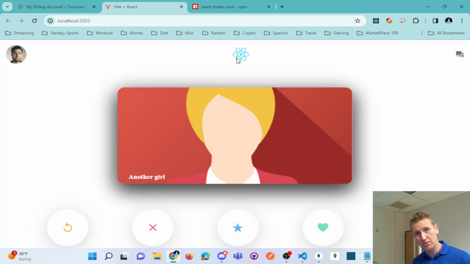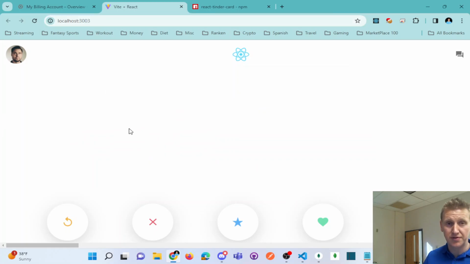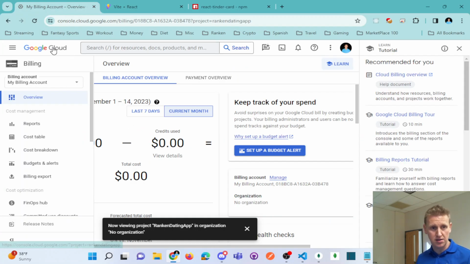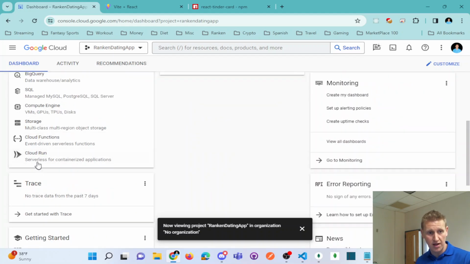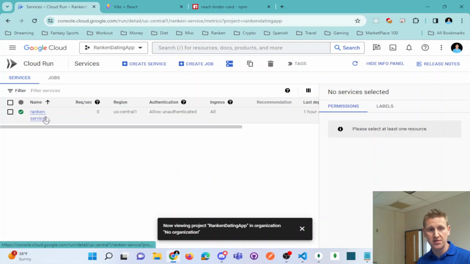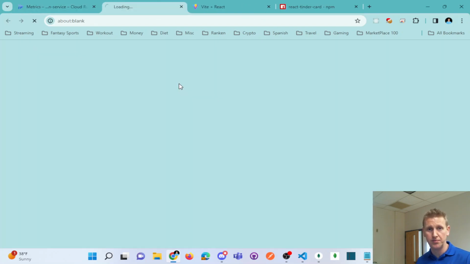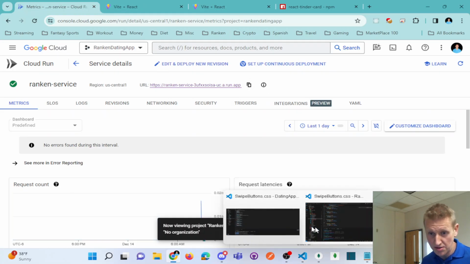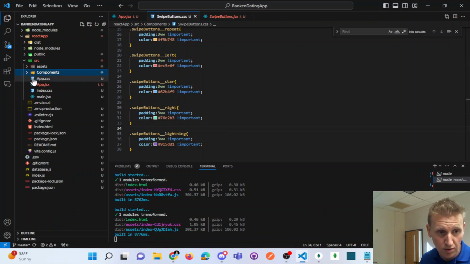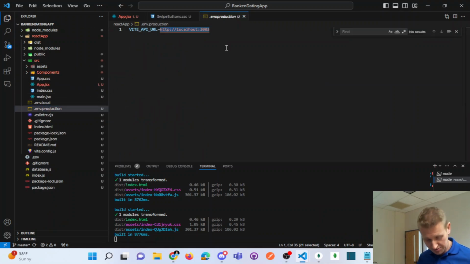And so now, this is the localhost version. Let me go back to my G-Cloud and check out my Rankin dating app dashboard. And if I go to Cloud Run, here's my service and here's my URL. So I'm going to copy this URL. Okay, and I'm going to change the URL of my production. Instead of using localhost now, I am using my Rankin service live URL.